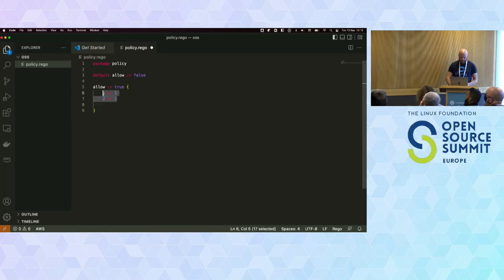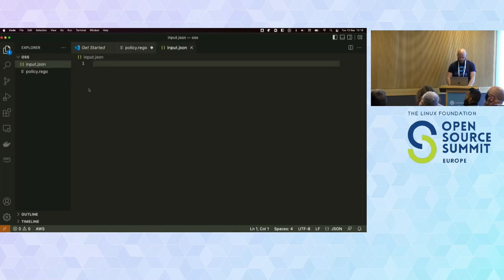Now, of course, these examples are just silly. In a real example, we're going to provide a policy query. So we're going to simulate something like that here. I'm just going to create a file called input.json, and it's going to look something like that. We might have a user. That seems reasonable. We have a name.